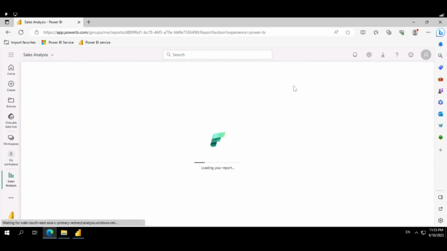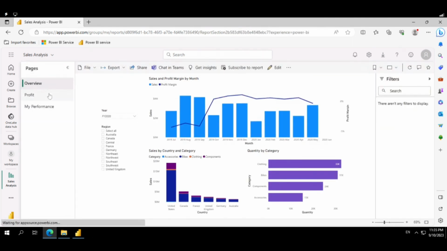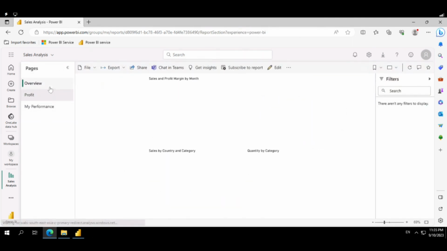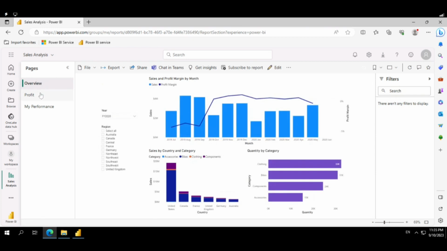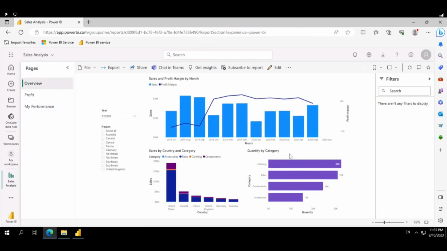If you click on the report version of the sales analysis, it will be similar to the one in Desktop. As you can see, there are the overview page, profit page, and my performance page, and it looks similar to what we had in the desktop. The only difference is that it shows the filter pane, but it doesn't show the data pane or the modeling pane. It can show the data pane by clicking on edit report.